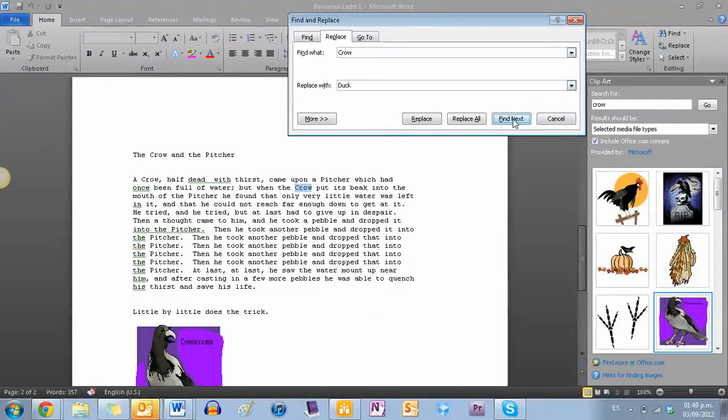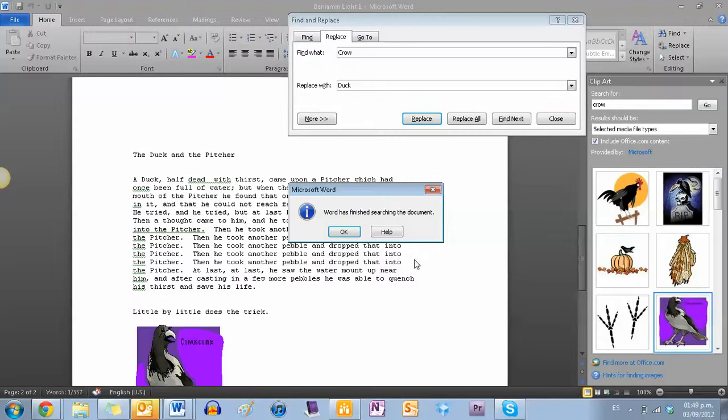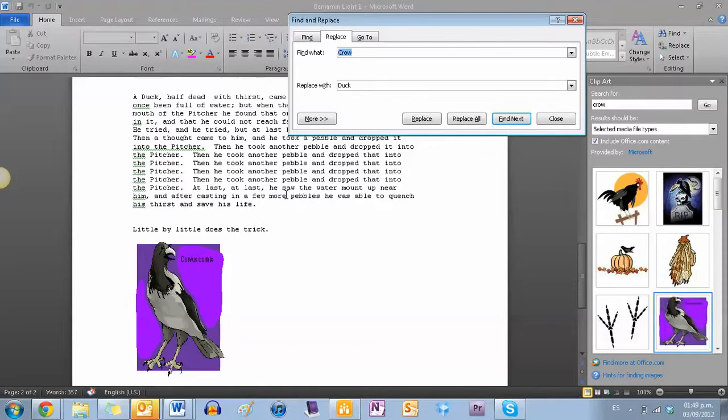So first I'm going to find next. Here it shows me where I am. It's on Crow. I want to replace. It has Crow there. I'm going to replace again. Crow, replace, and I have finished. So now instead of the crow in the picture, it is now the duck in the picture.